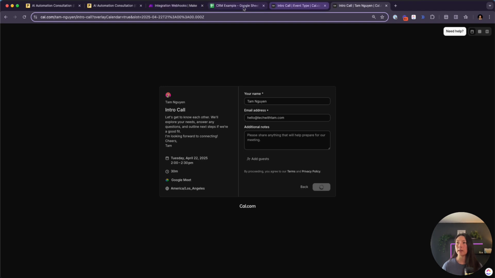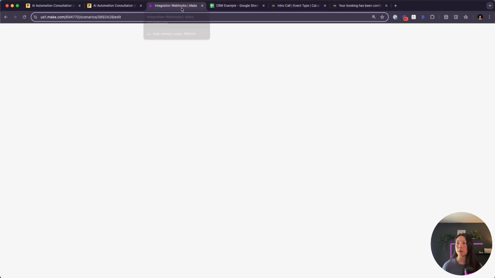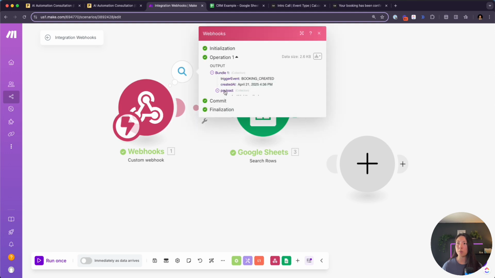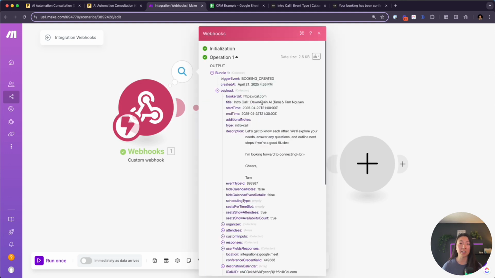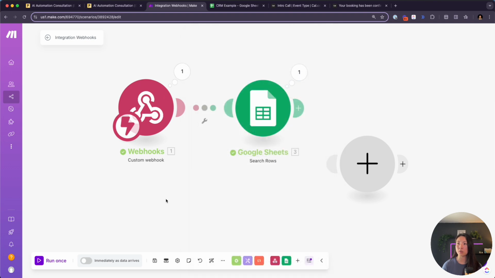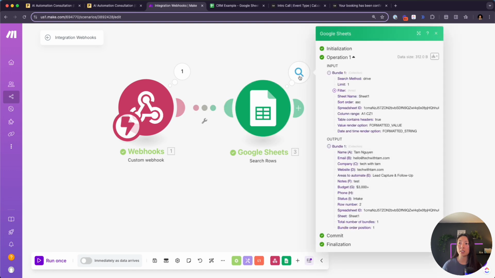So I'm going to book that. We're going to come back over to make.com. You can see here that it's captured that information, right? So in the output from the webhook, you can see a ton of details about that person, myself, who just booked the call. So you can see the booked URL, the title of that booking as well, description, any event details, so on and so forth. And then what we're really looking for is just making sure that this automation is actually checking to see.